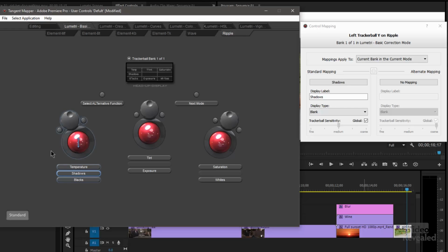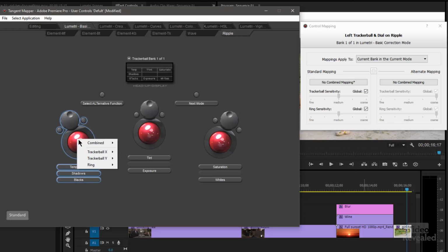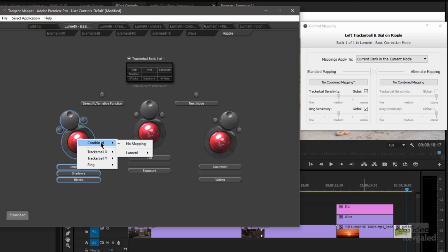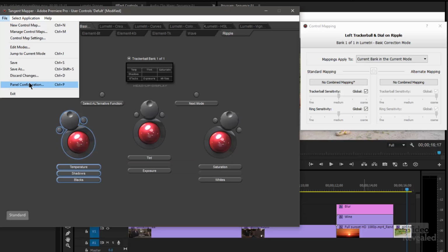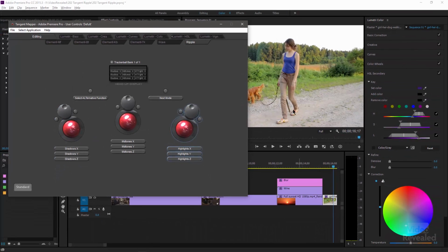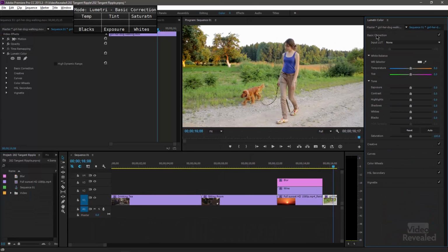You can also right-click directly on here. So if I wanted to change the ball, I can right-click and choose a different one right from here. You'll also notice combined. So combined is good for things like the shadow tint and shadow highlight. So if we actually go back to that, I'm just going to discard these changes.